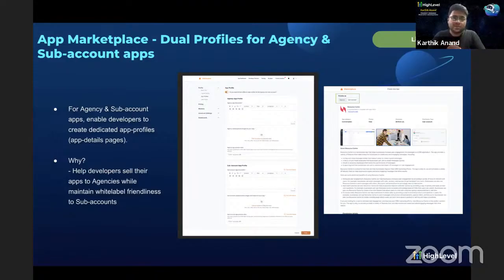So that was the overall objective of helping them sell to the agencies while educating the sub accounts and overall maintaining the white label friendliness. So that was the objective of dual profiles. This is also live currently.